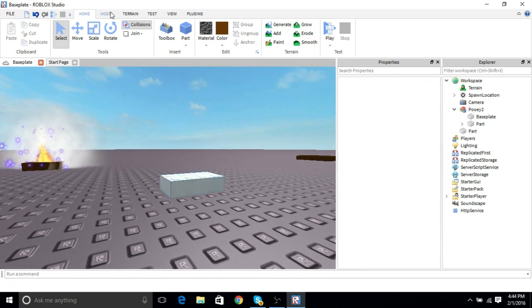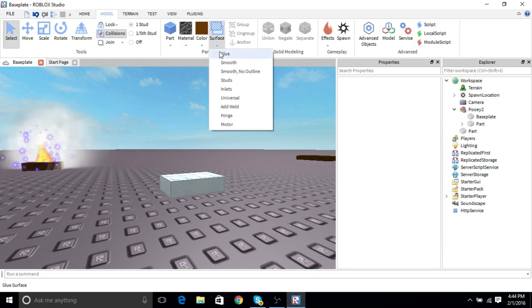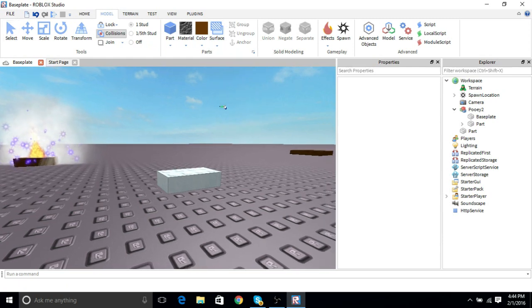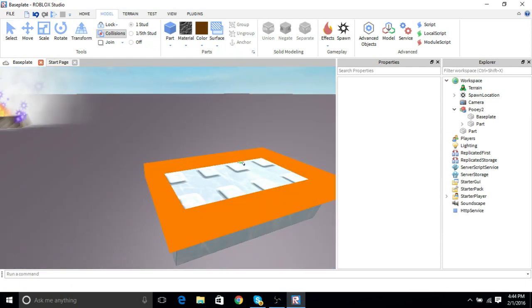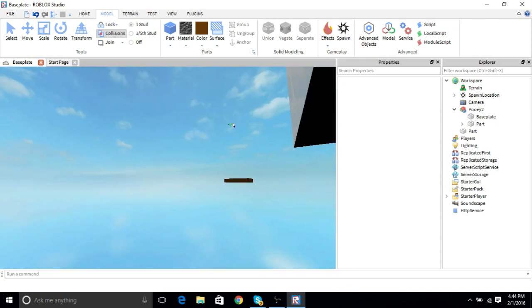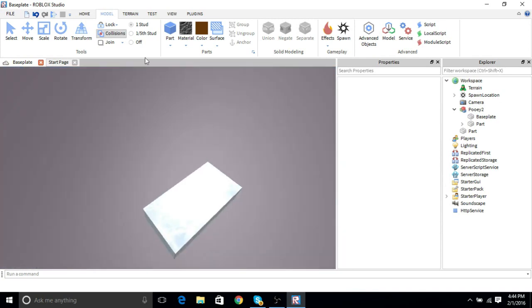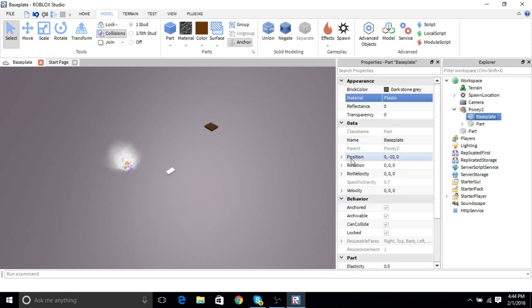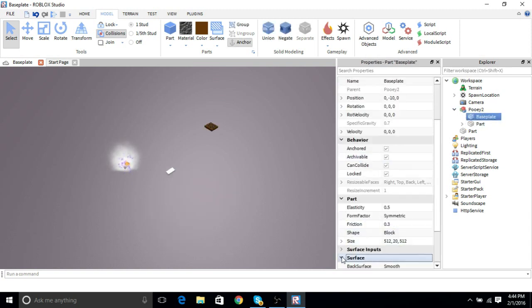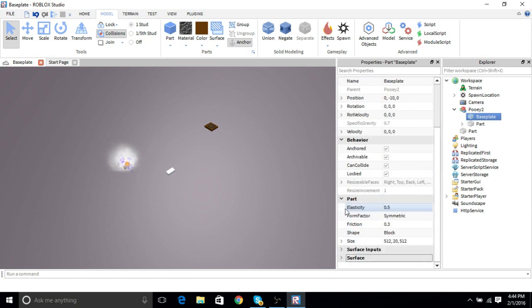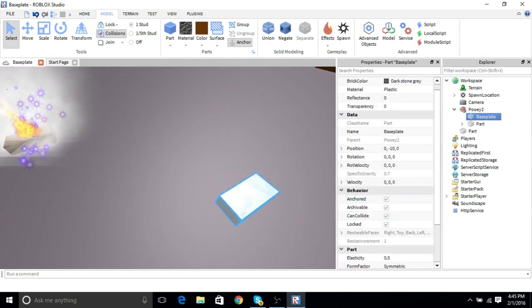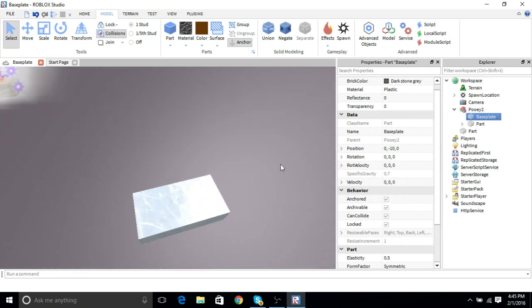Oh, the surface tool in model right here. For now, just use smooth or smooth no outline. If you hate this stupid Lego like stud thing, click on the surface, bam, it will get rid of that. You can also go down here into surface and change all of those to smooth or smooth no outlines. There's other things for other purposes, but I will use those now.